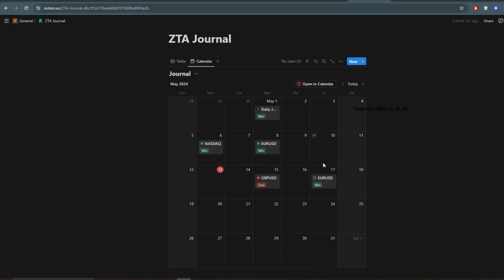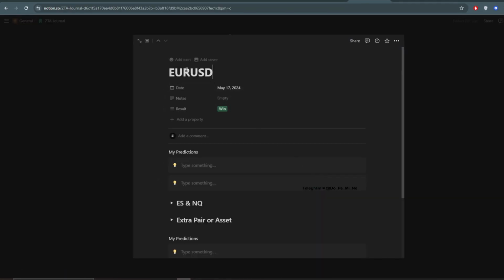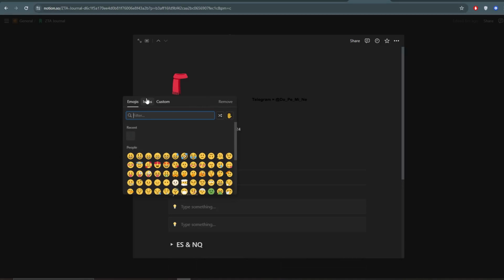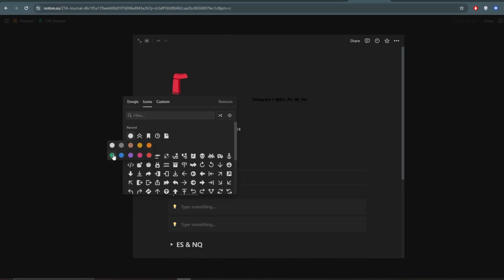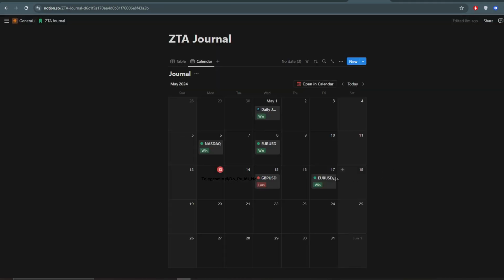Also, you can put colors right here, this green circle right here and this red circle right here, to signify whether you have a win or a loss. Simply hover into this upper part, add an icon, go to icons, and click this circle right here. You can choose red and green. You can choose what color you want. Right? So for example, green for a win, and you will see just like this.